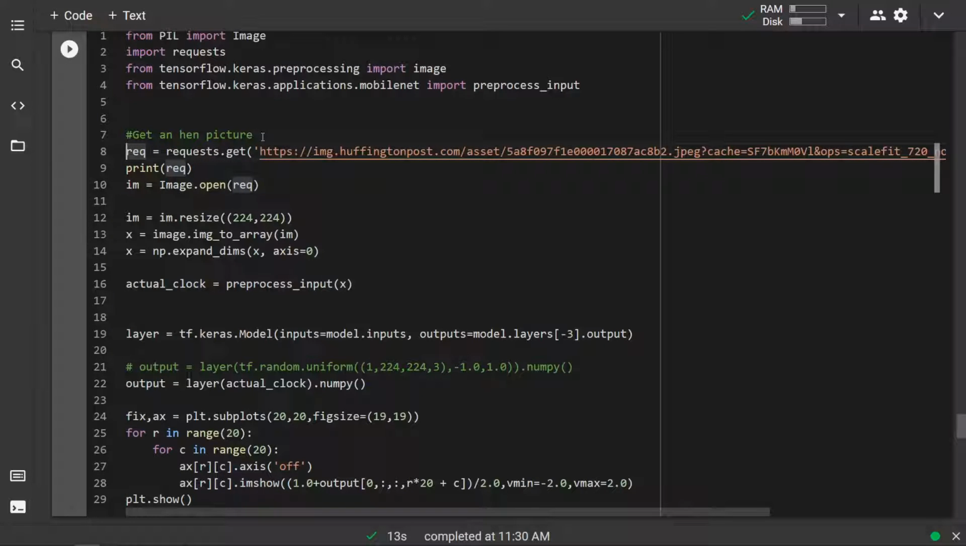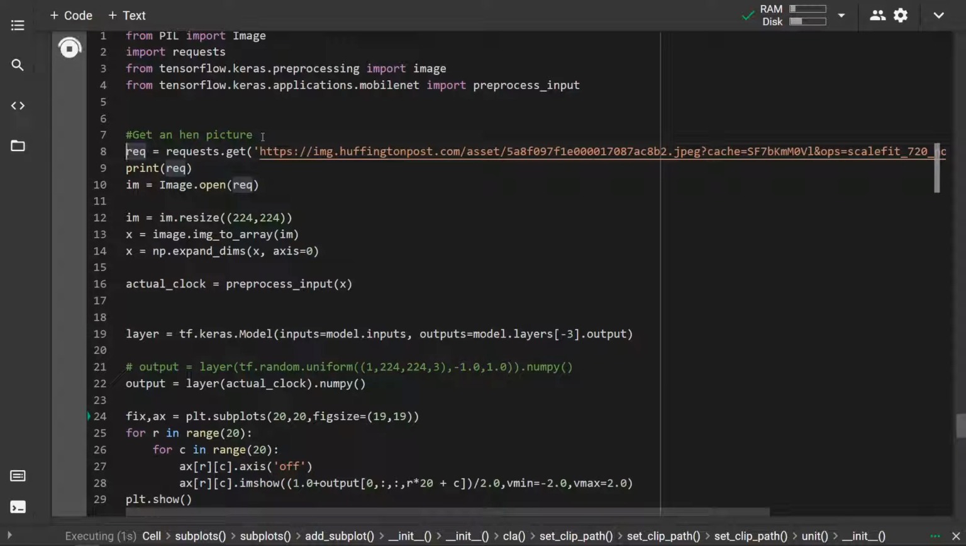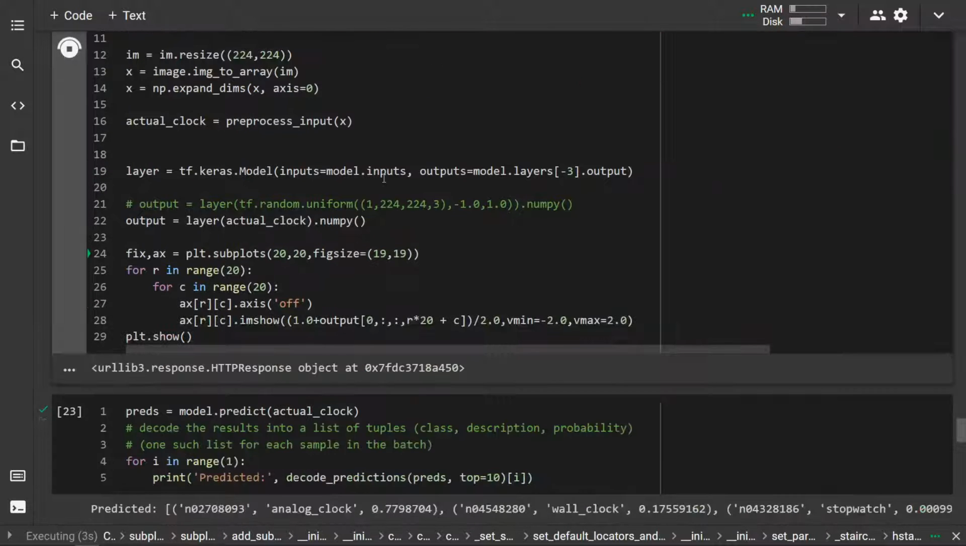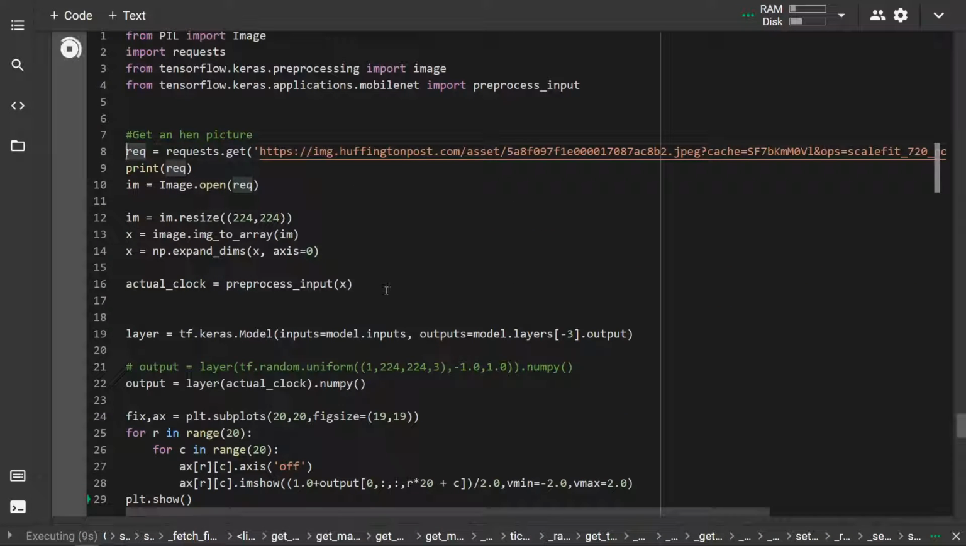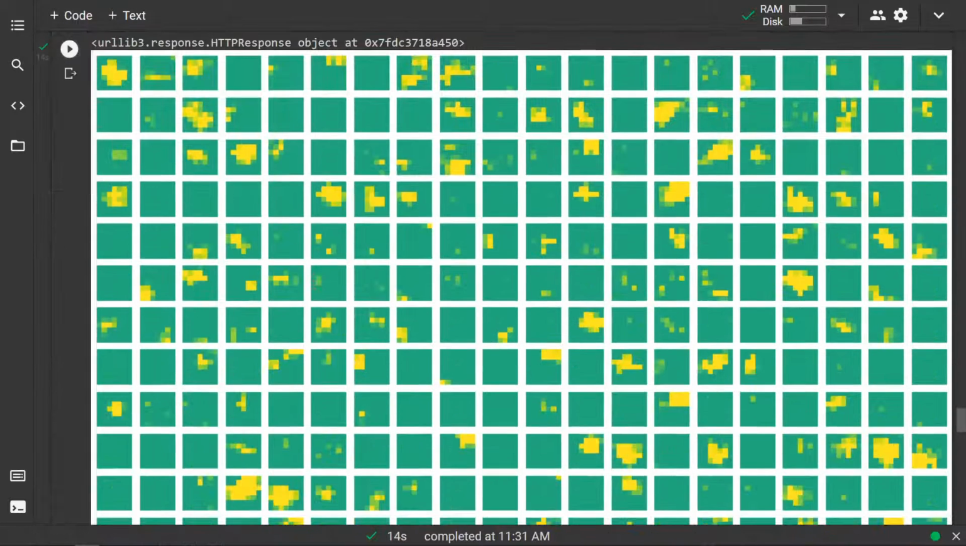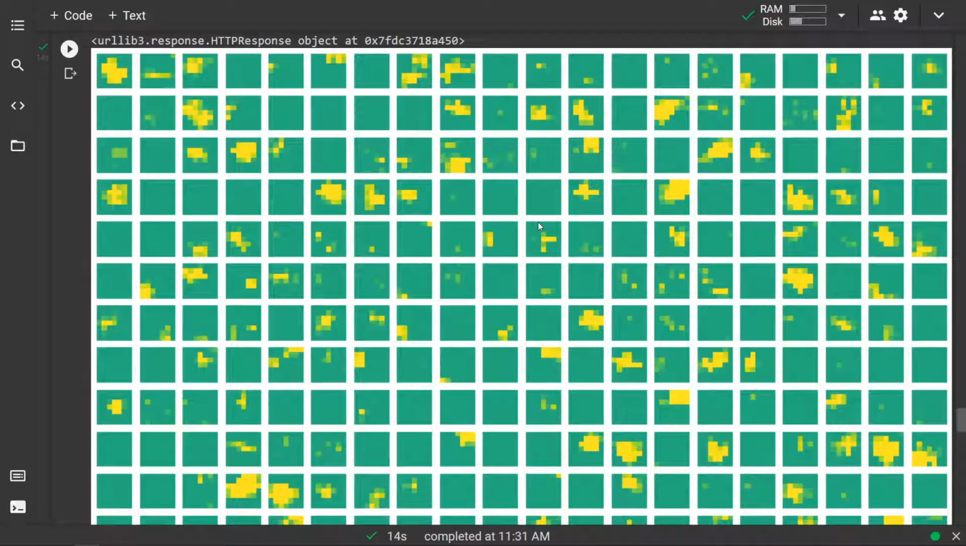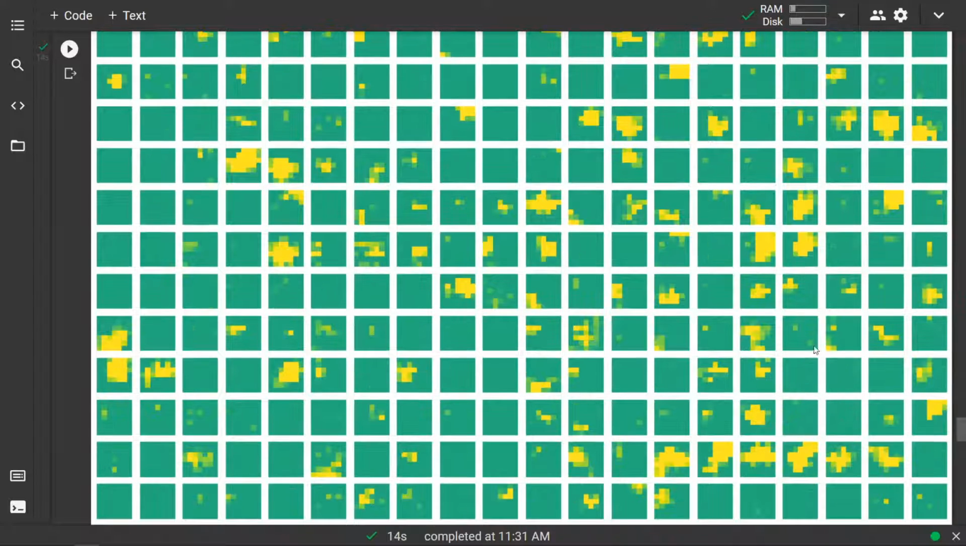Oh, I overwrote the actual clock. Whoops. Okay, so this is a hen. It does look different, actually. It's a different shape. I mean, that just looks like a small hen. And that looks like a small hen.